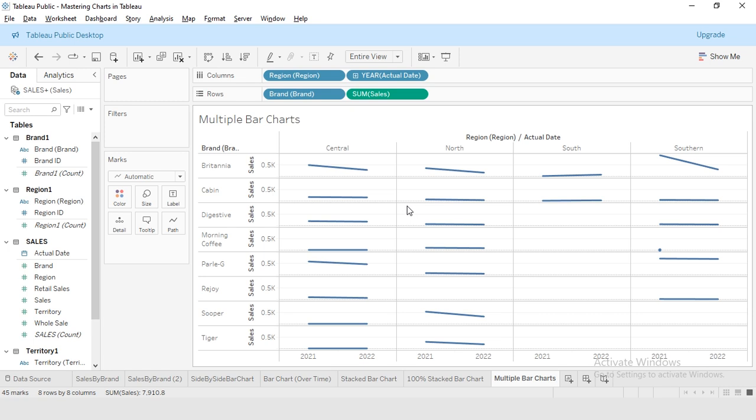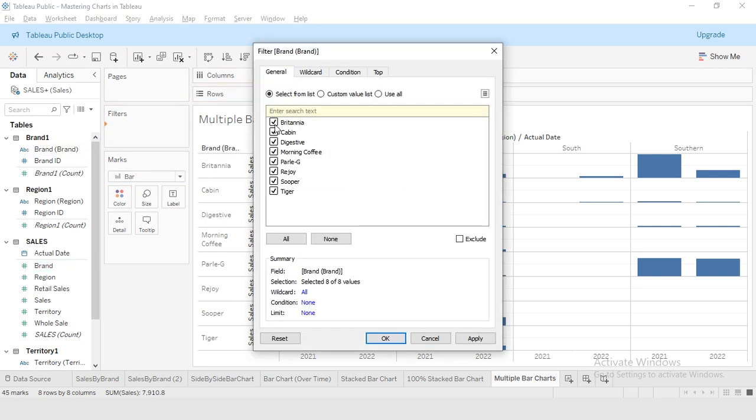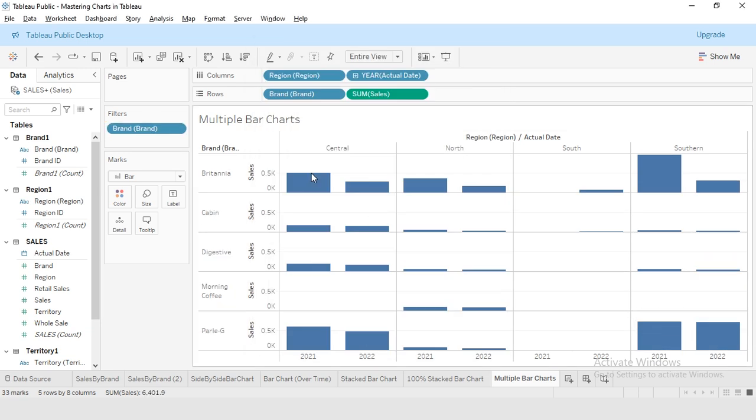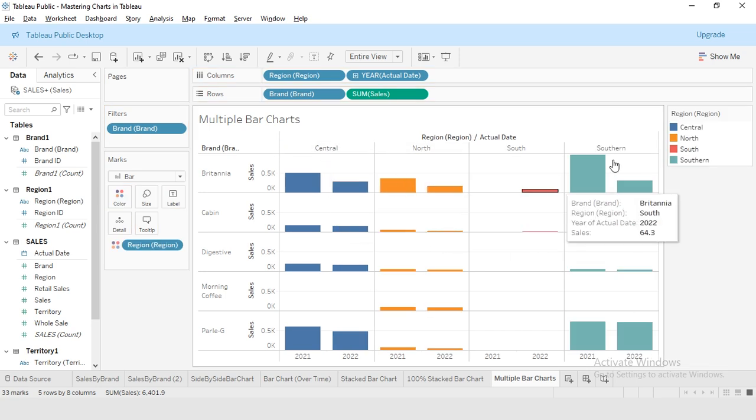Tableau might default to the line chart, so now from this mark section I will change it to the bar chart. Now I will put this brand to the filter and I will be selecting the top 5 brands. I will uncheck these brands, apply, okay. Then I will drag my region to the colors. Now this will color code the region, like central is blue, north is this color. More, you can review the color code in this window here.